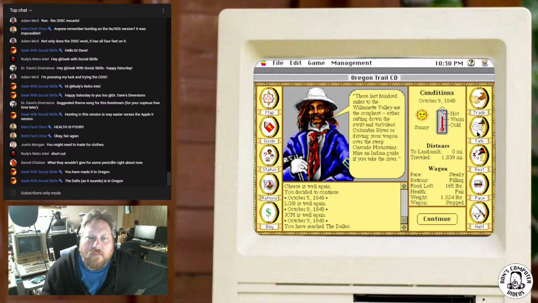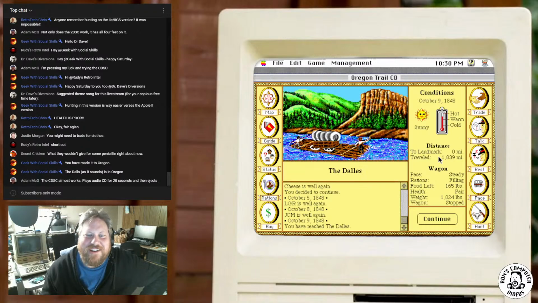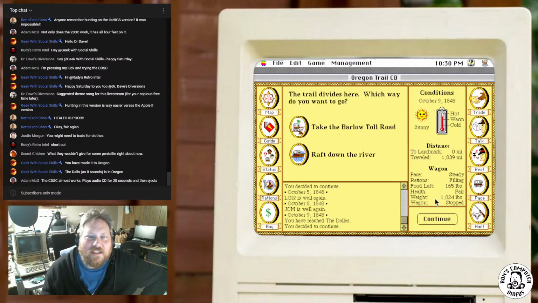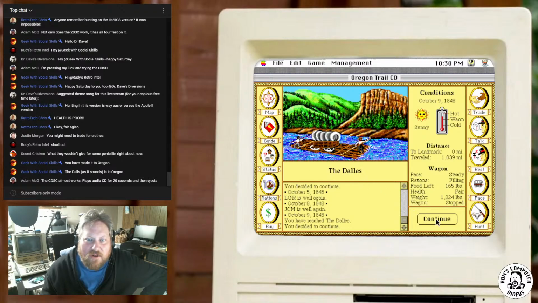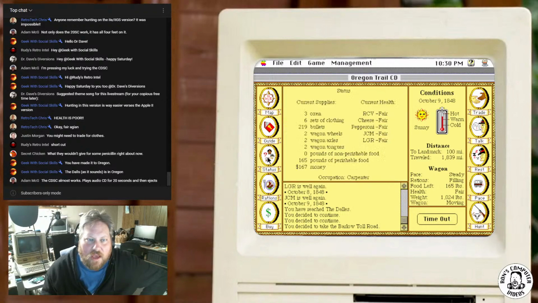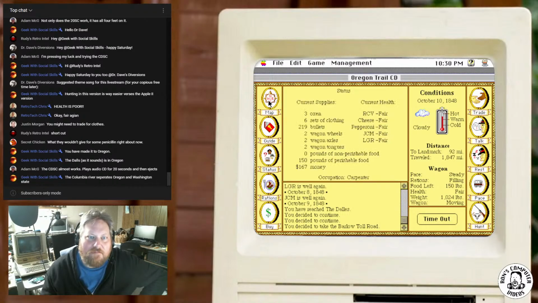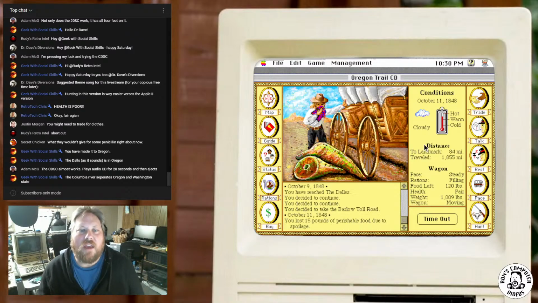Okay. These last 100 miles to the... All right, we get it, brother. All right, so do we raft the river or do we take the toll road? I think that we have some money, so the smart bet might be to take the toll road. How much was it? Oh, it was like $8 or something. That's nothing. That's fine.